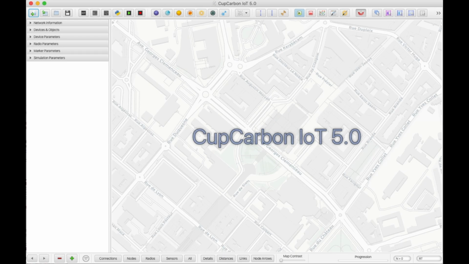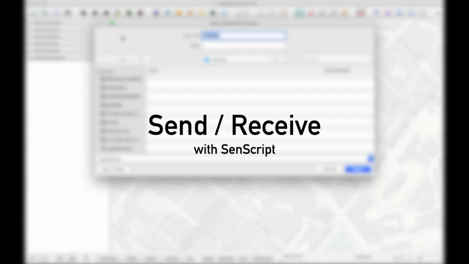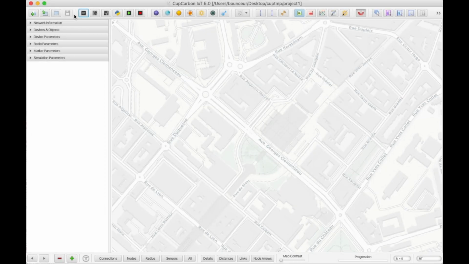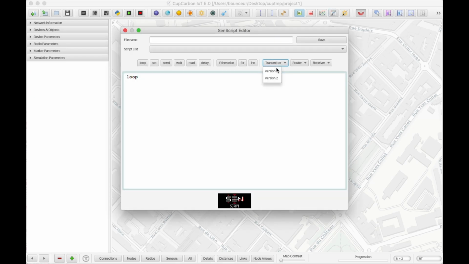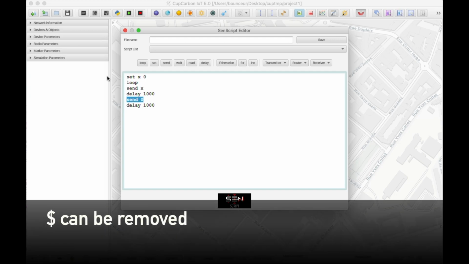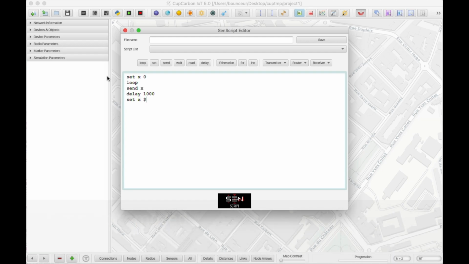CupCarbon is an IoT and wireless sensor network simulator. It can be used to design and program distributed systems in general as well as WSN and IoT networks. The SenScript has been improved and there is no need to add the symbol $ for the variables.